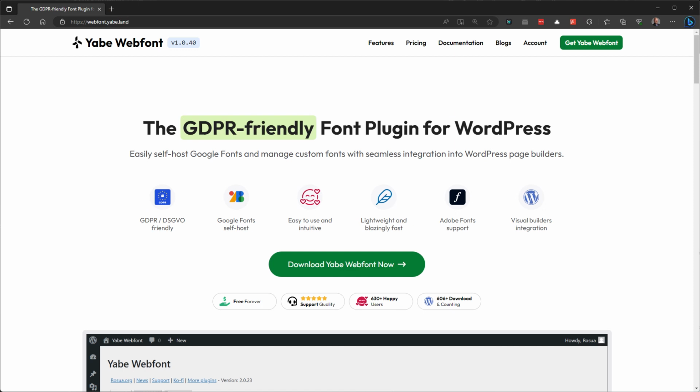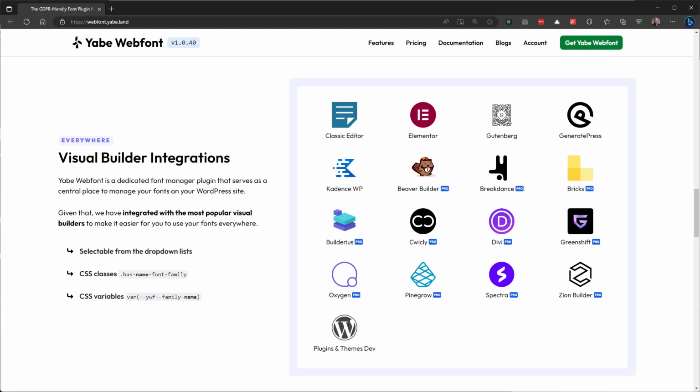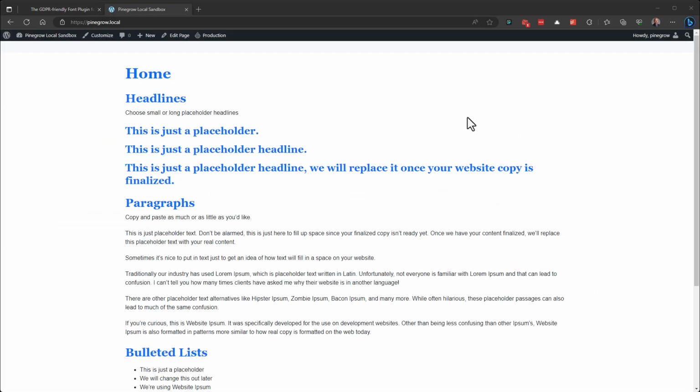This is a relatively new plugin and does a great job of downloading, converting, and storing the font files, especially for Google Fonts, and then handing you the CSS that you can either use directly or integrate with your page builder of choice. Now let's do that same thing with Yabe Webfonts.